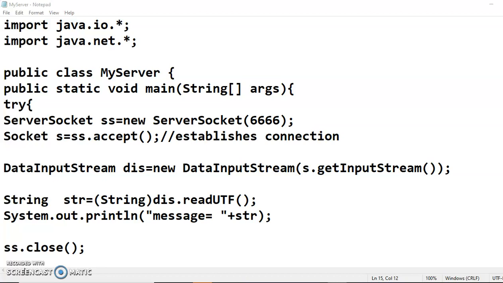So in all, how many classes are there for socket programming? There are 4 classes, out of which 2 are used for connection oriented and 2 are used for connectionless programming. Socket and ServerSocket are used for connection oriented socket programming. DatagramSocket and DatagramPacket are used for connectionless socket programming. Today we'll be seeing connection oriented socket programming, which makes use of the Socket and ServerSocket classes in Java.